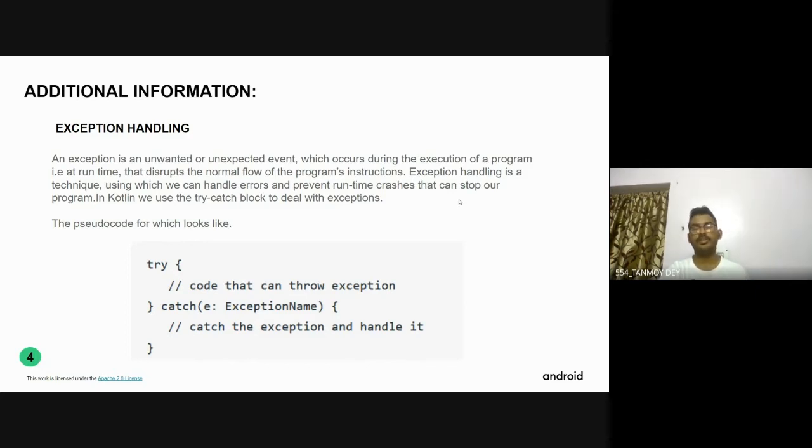Or let's say it's accessing some data from a server, and the server is not able to produce the data at this point, like the data access is denied. So we need to make sure that we display an appropriate message to the user, so that the app doesn't crash in the event of unexpected situations, right? So exception handling is normally done using the try catch block.